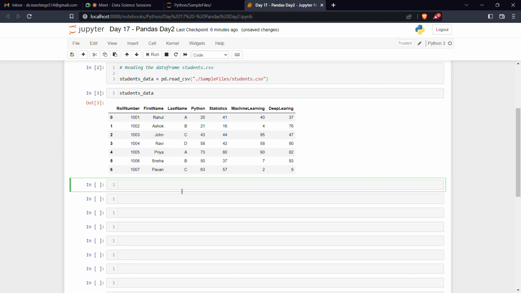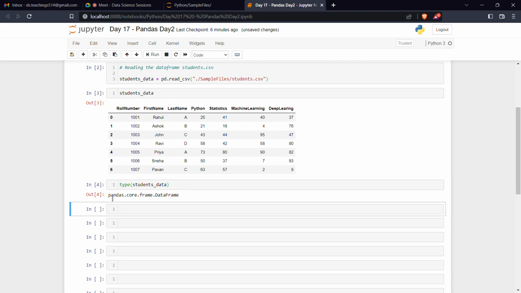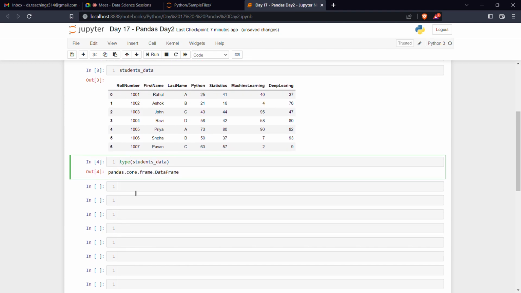Now, information about the data set. As I have told you, we are going to see what information can be retrieved from the data frame. First of all, when we discussed in the initial classes, we discussed one predefined function called the type function. So you can check the type of students data. It says it is pandas core frame dot DataFrame. This is the object type or data type that it is defined as in the background. So this is a data frame that we have created. By using type, we can check what the variable is representing.